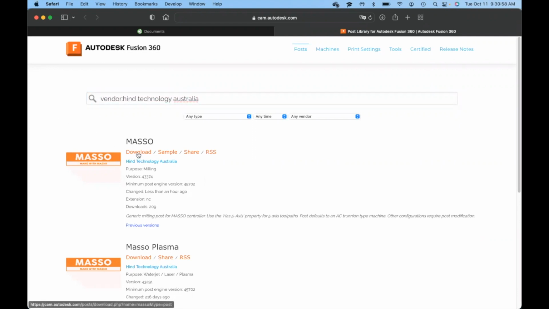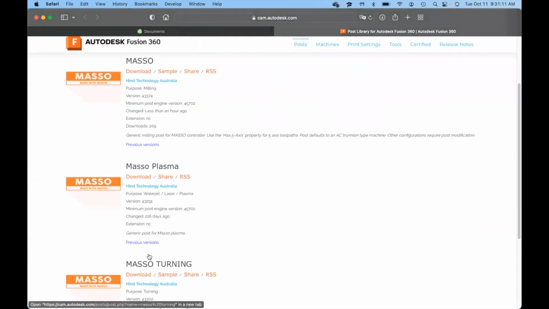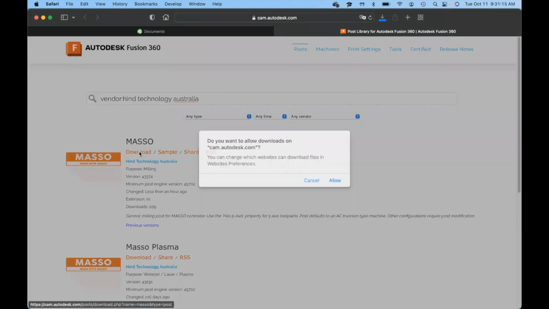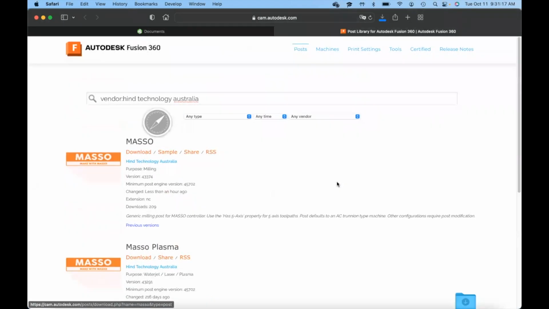The next step is to click download on the first Masso. You can see here it's for milling, which is the same or similar to CNC router. We do not want to use plasma or turning. So we'll click the first one here for milling. And we can just download this to our downloads folder.